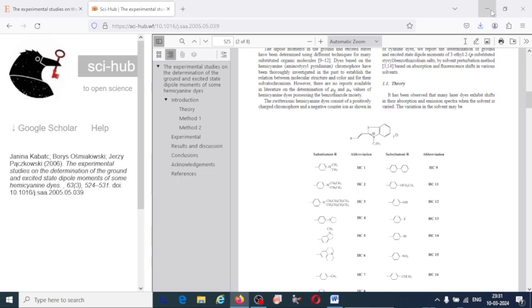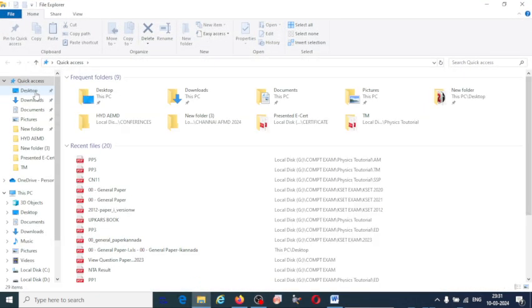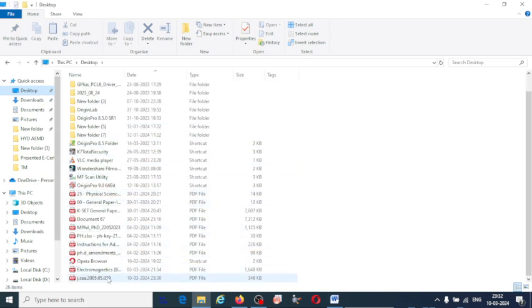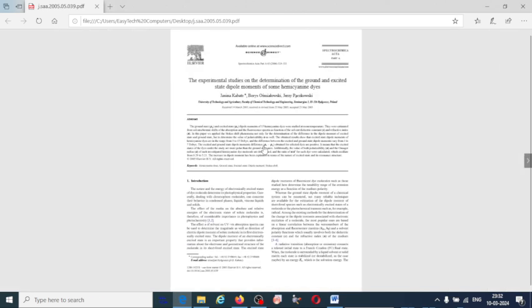And I will show you the saved paper on the desktop here. So you can see here the desktop, the paper I have downloaded. So this is the paper that I have downloaded from this website.